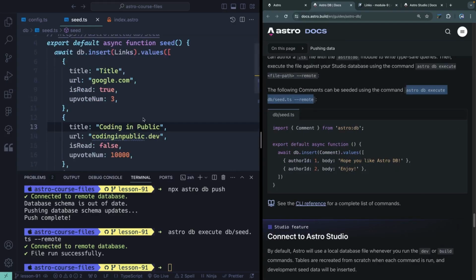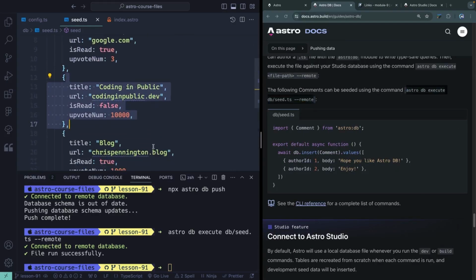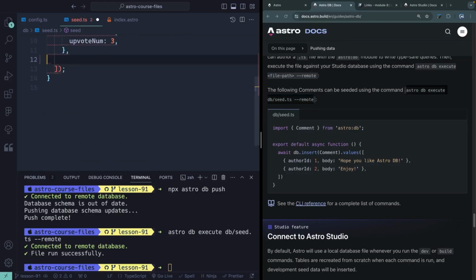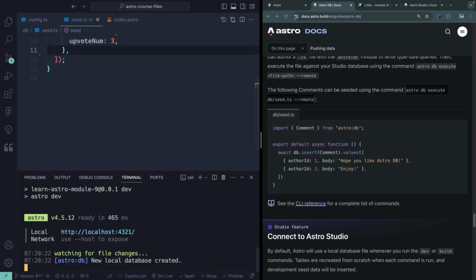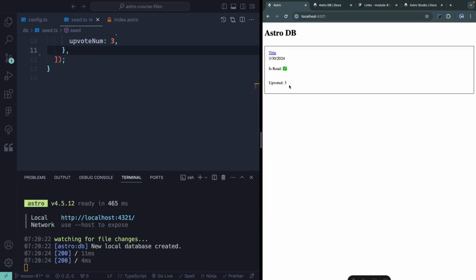Now, if I were to go ahead and get rid of all this right here, so let's get rid of a couple of these actually and just leave maybe the first one. And I restart my command over here, so npm run dev. And I come back over here. Obviously, I'm only going to have 1 right here. However, what if I want to start working with my actual production data?